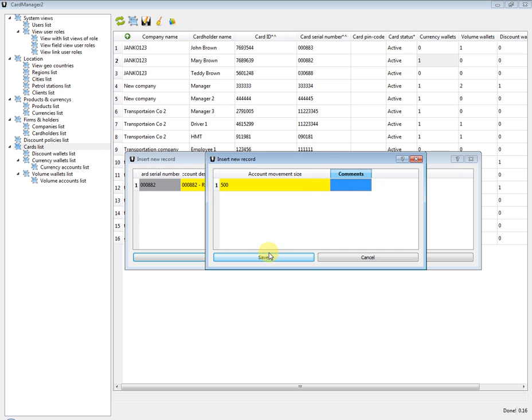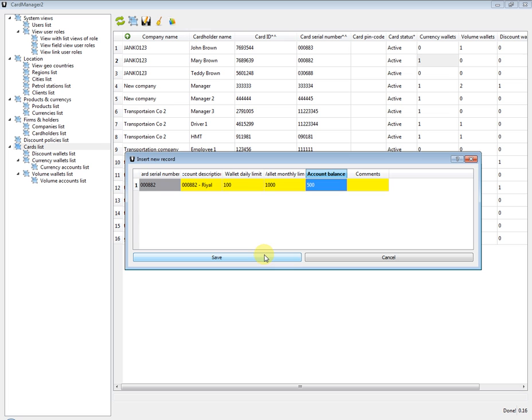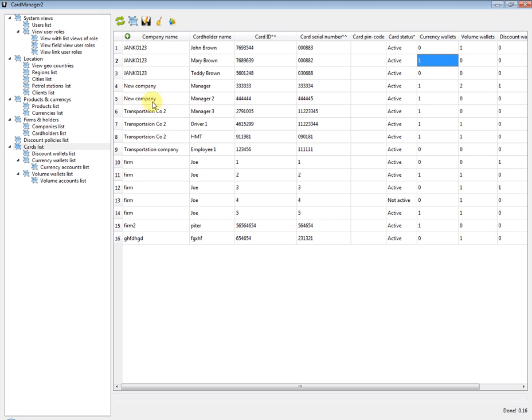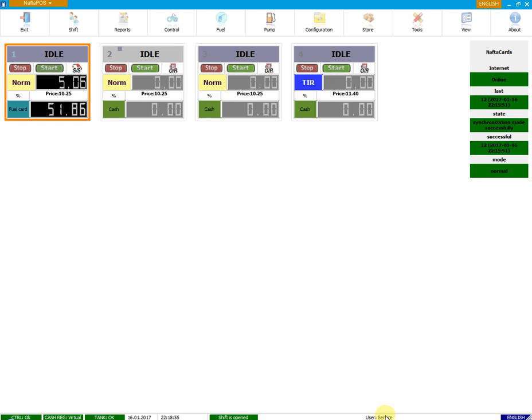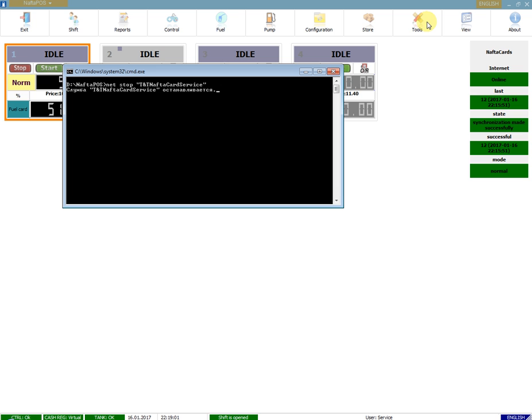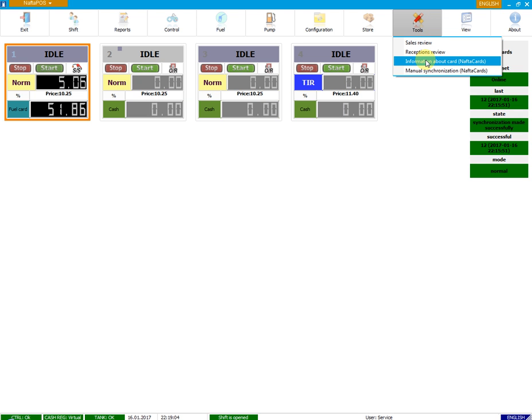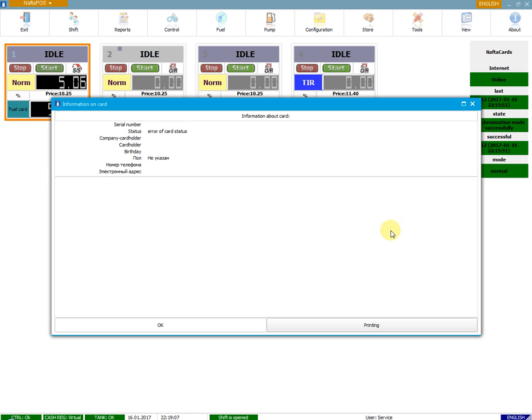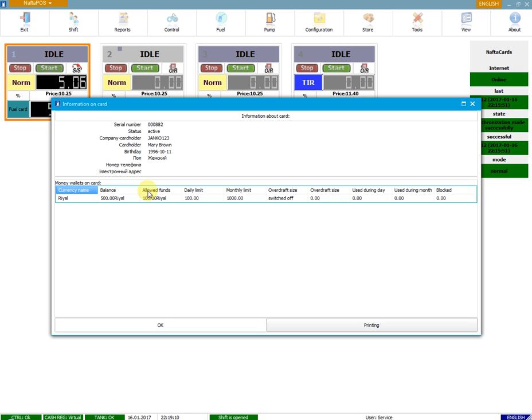And now we can check how much money is left. Oops, let's make synchronization and select how much money is now on the account. So we have 48.95 because 51.05 was already dispensed. So we have the correct remainder of money on the card, and now we can check the same on the server. Here is our remainder.